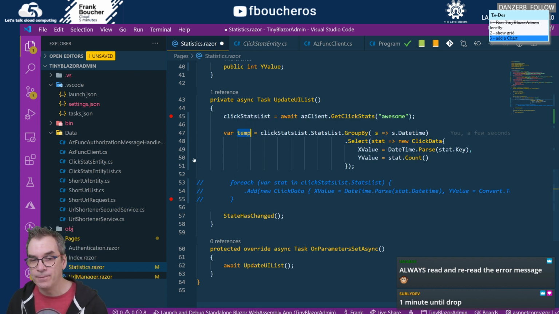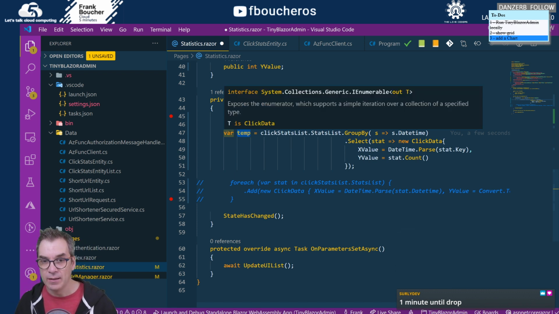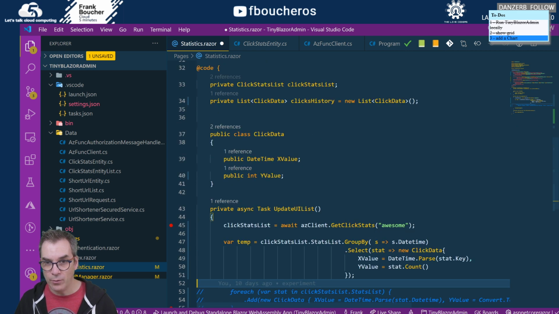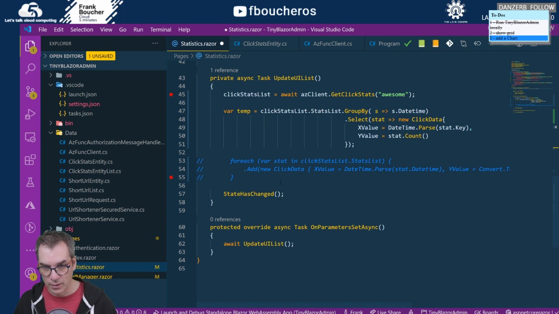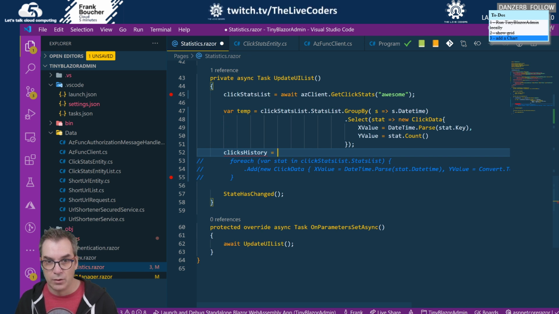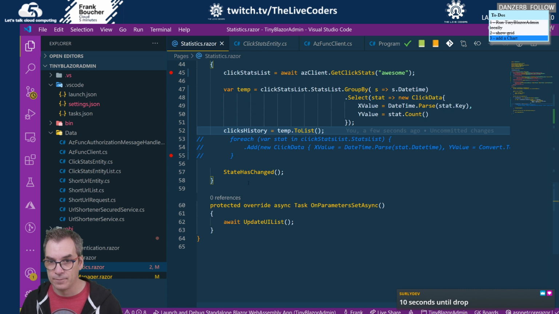Okay, so now we have this, so that would be a collection of stuff. So now we want this to go here, right? No, we want this to go in click history. So we want click history to be equal to temp dot ToList. Does that make sense? I don't know.